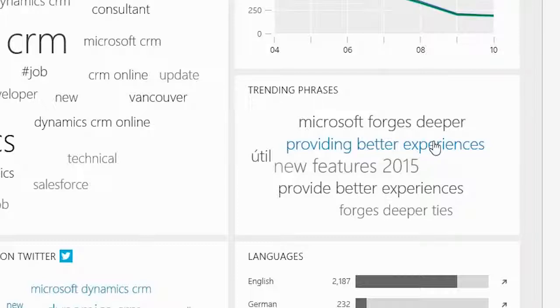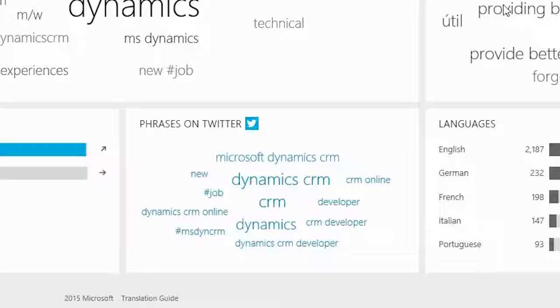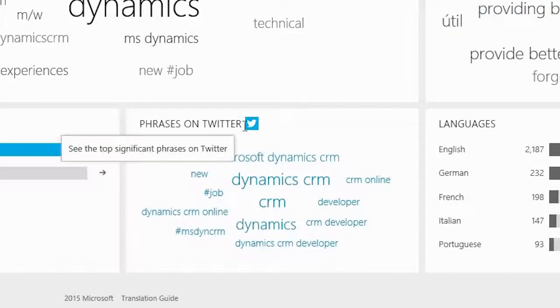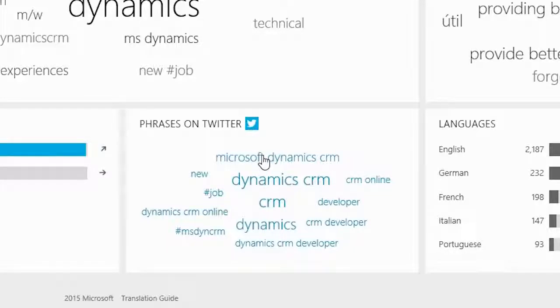The trending phrases widget displays the phrases that are most commonly found in the current time period as compared to the past 5 time periods. This helps you easily identify new and emerging conversations. The phrases on top source shows the phrases that are more commonly found on the top source. In this example, Twitter as compared to all sources.